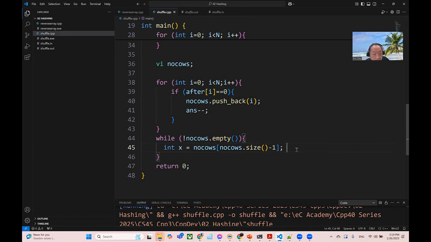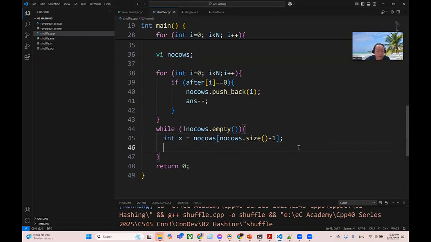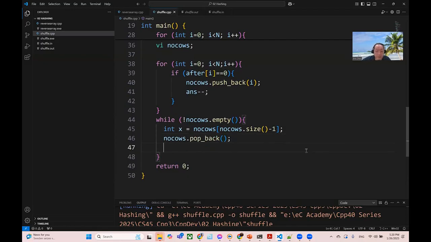And whoever depends on this state, we should also remove them. So we do no cow, we remove the last element. But we already got it, and we will remove that one. And then we will see who would be depending on this state.